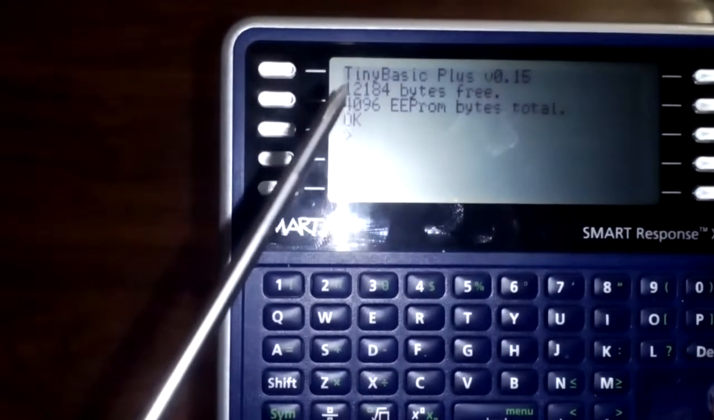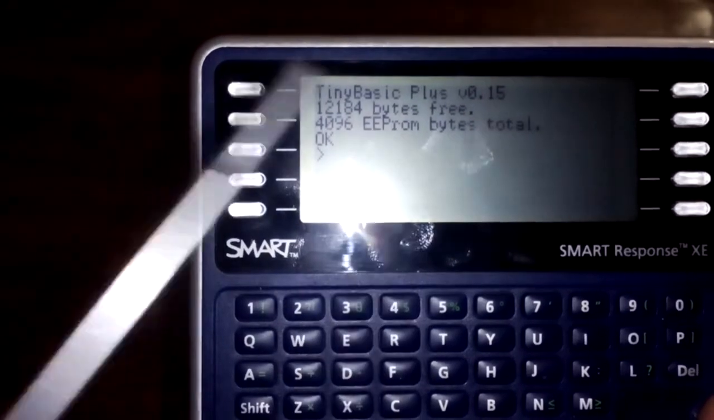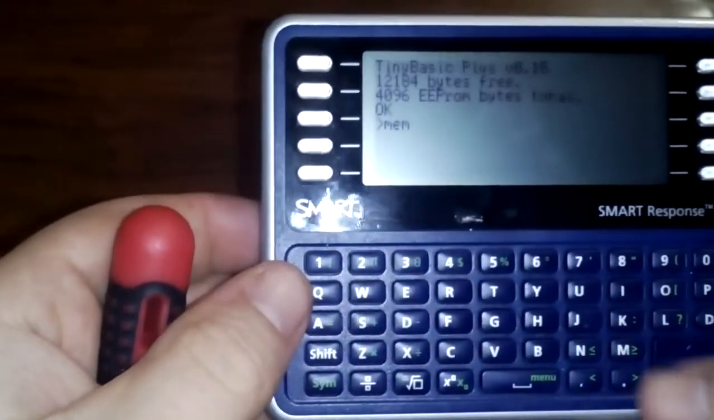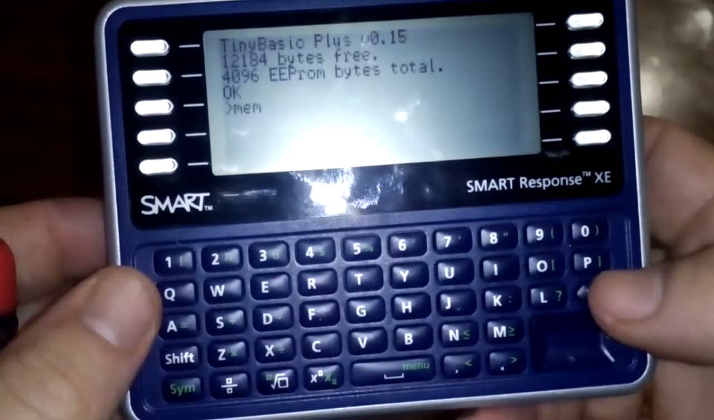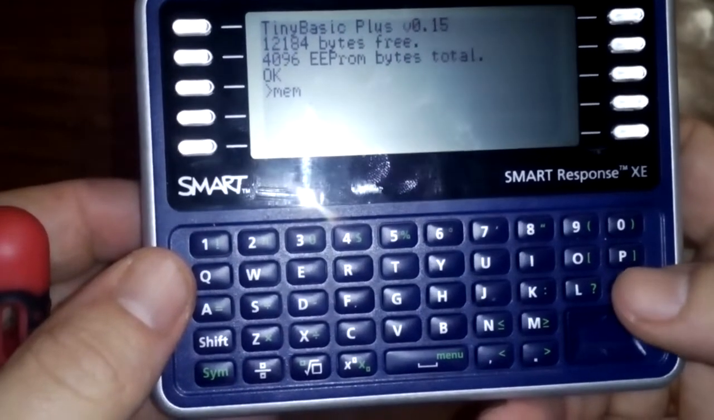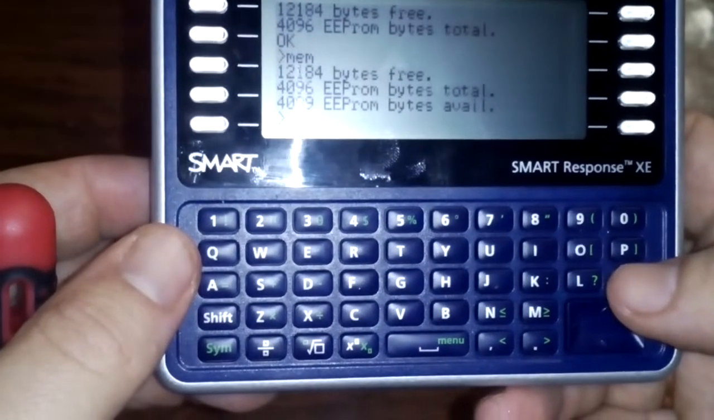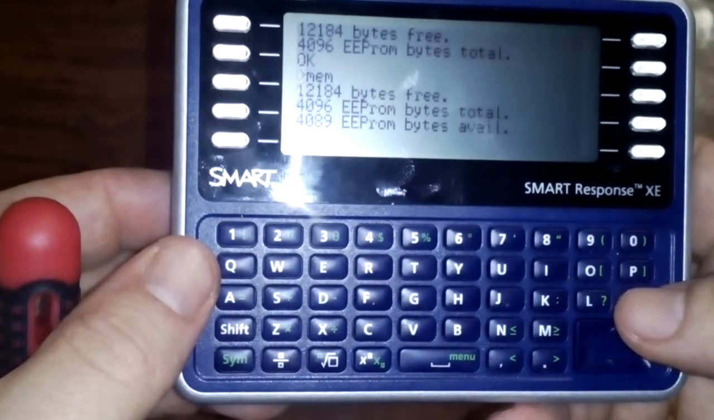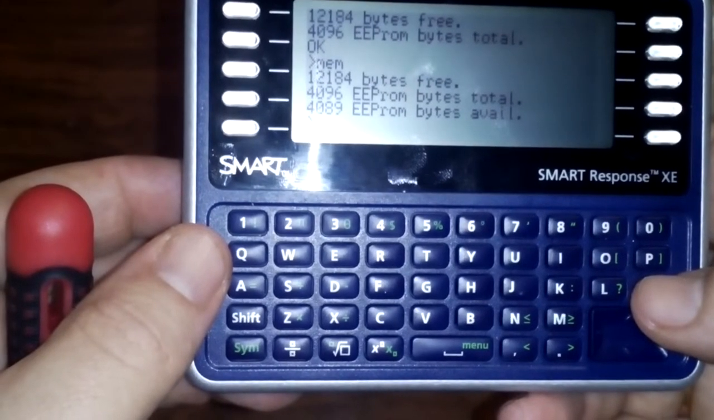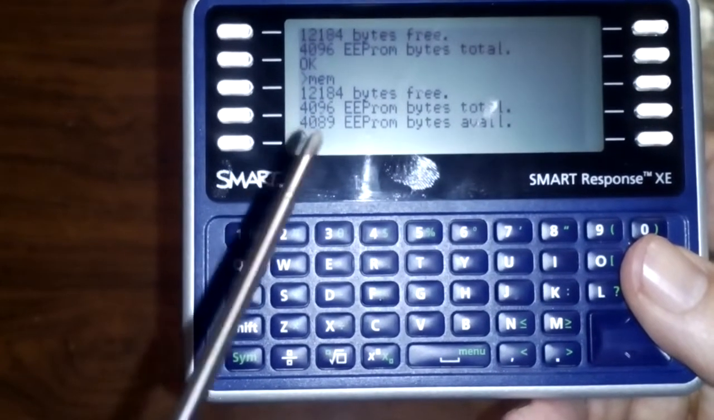So we have 12K of memory free and 4K in EEPROM. If I now type mem, which is one of the commands, and it uses the delete button instead of enter, which is quite the wrong place for the enter button. And if you want to erase, you need to use this one. And here we have all the 12K of memory free, and there is something on EEPROM.